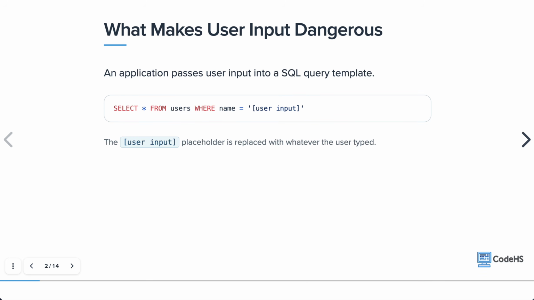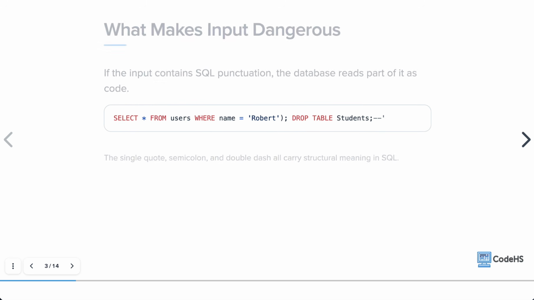Before we can talk about defenses, we need to look at why user input can be dangerous in the first place. An application passes user input into a SQL query template. The application does not write the whole query itself. It writes out most of it and leaves a hole where the user's input goes. Whatever the user types ends up inside those quotes, and the finished query gets sent to the database. That handoff is where the problem starts. By the time the query reaches the database, it is all one string, and the database has no way to tell what came from the application and what came from the user.